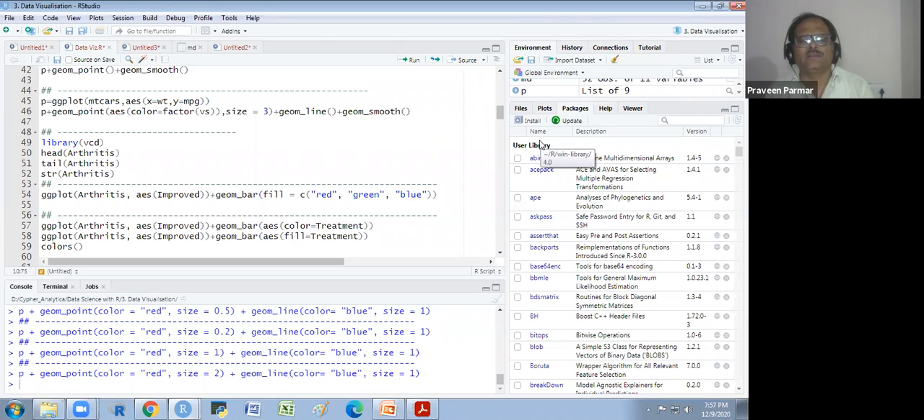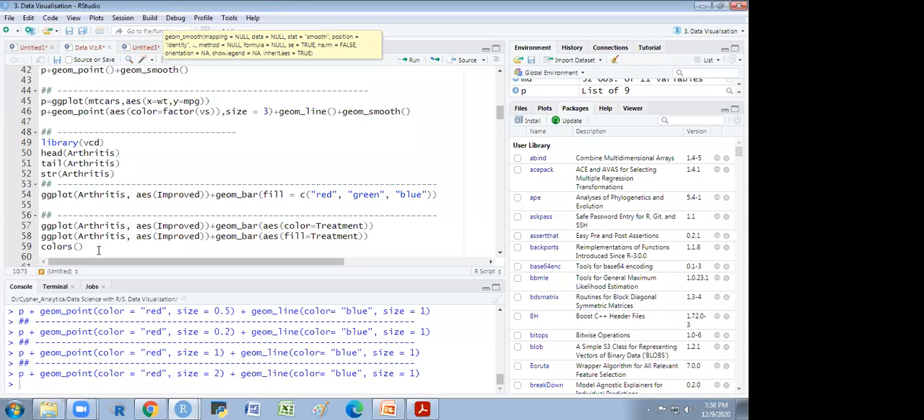Darshana, have you got ggplot2 installed? You are getting some problem? Yes. So what is the error you are getting?